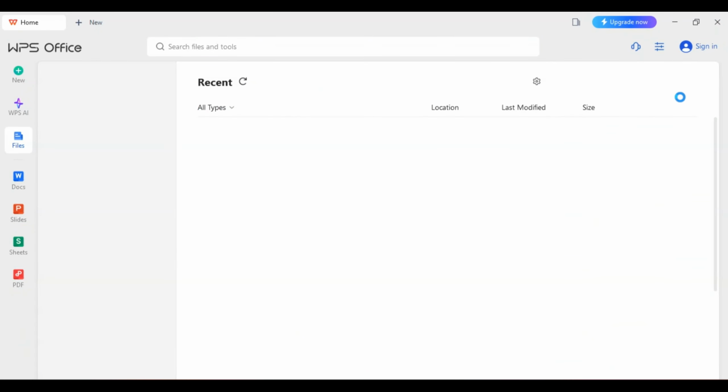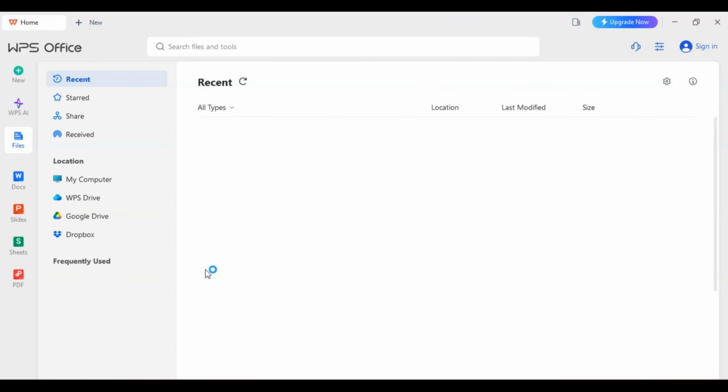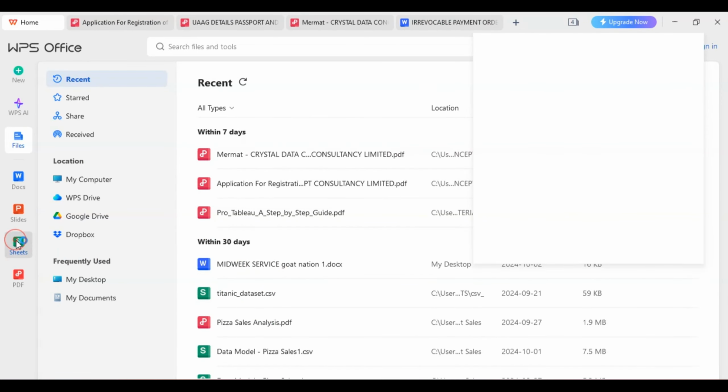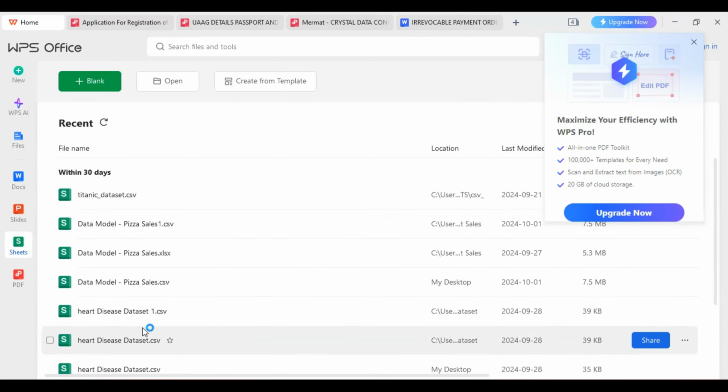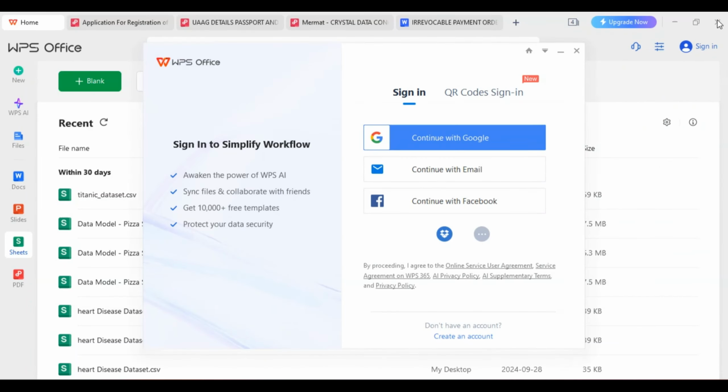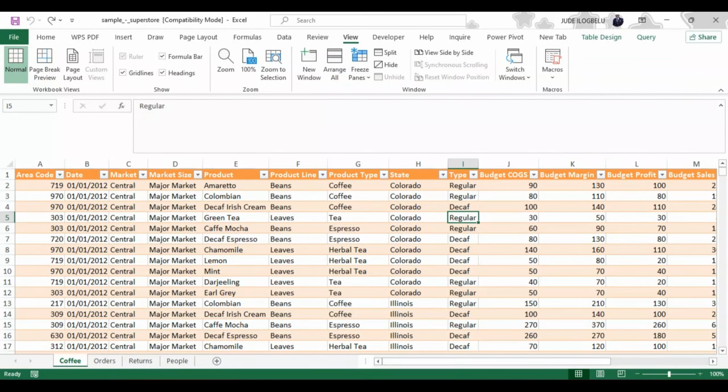I don't want this now. I wanted to see the sheet. It's okay. So we can close this.